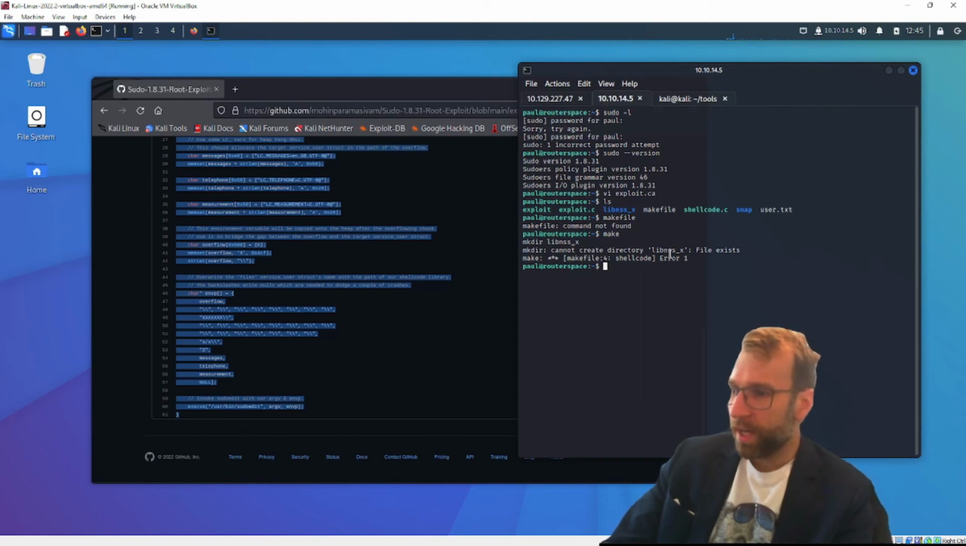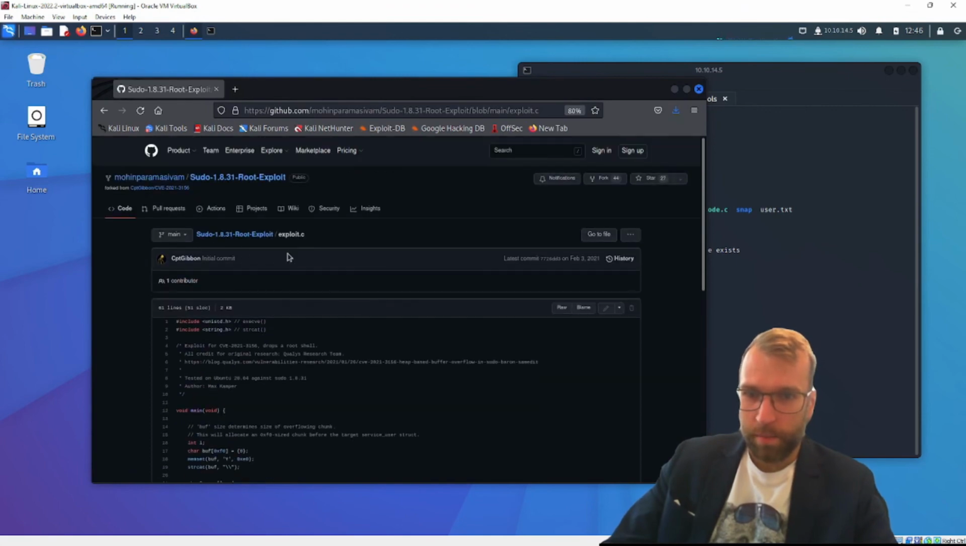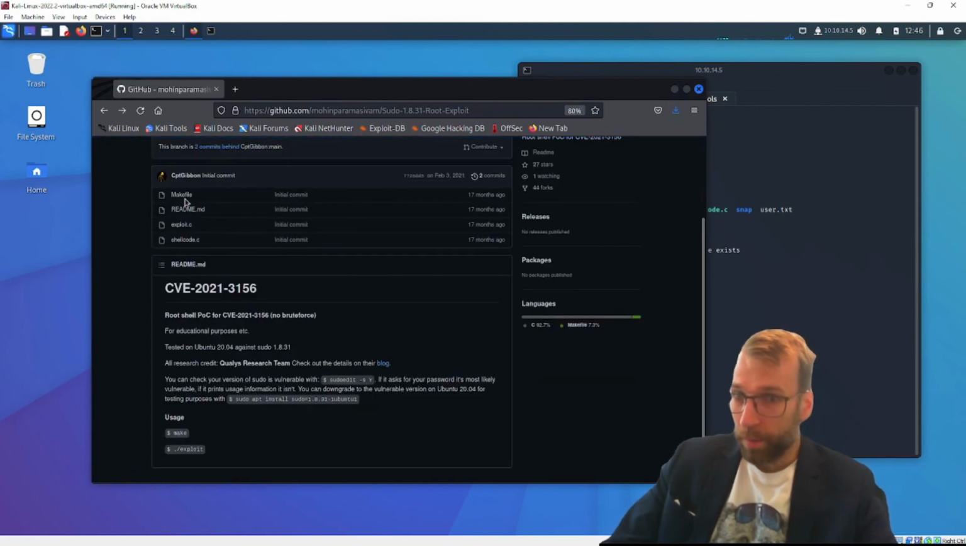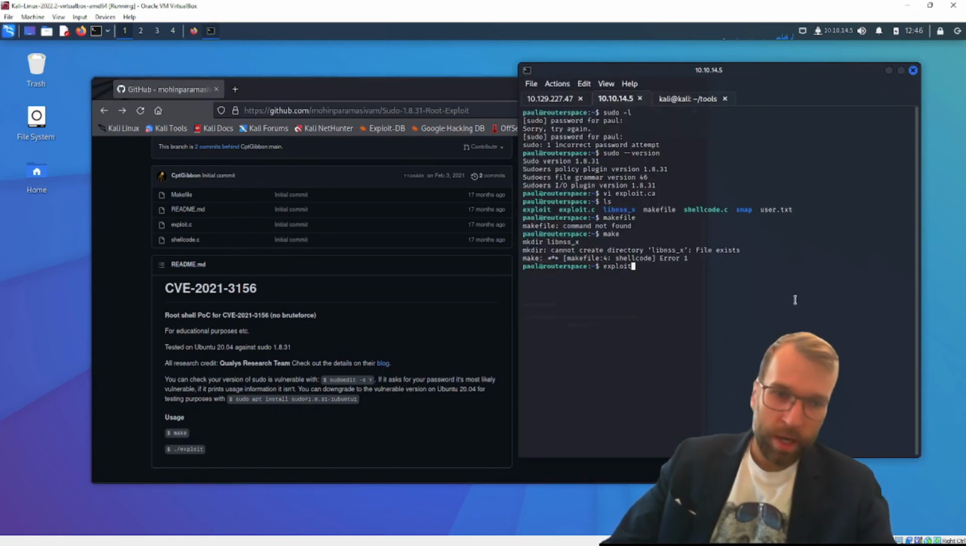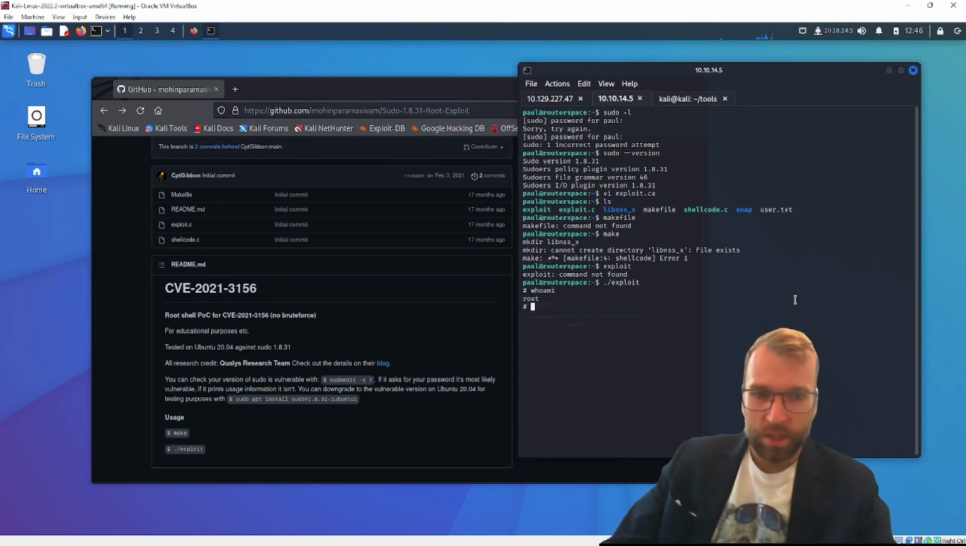Whoops, sorry, I think I had a lapse in video coverage there and I wasn't recording. What I did was I just uploaded the makefile, exploit.c, and shellcode.c. I ran make, it created everything. I ran exploit and it didn't work. Well, that's because I have to use the full path, and we are now, of course, user root. And we can get the flag.